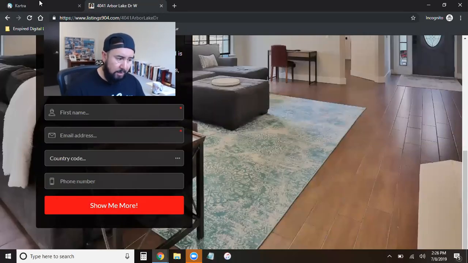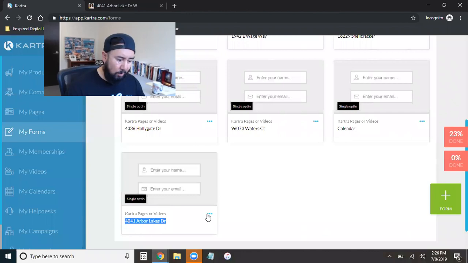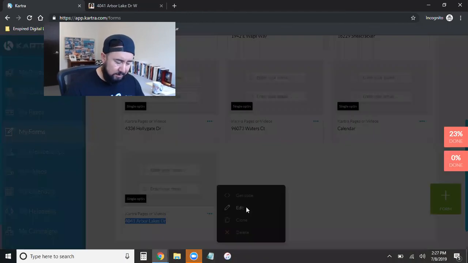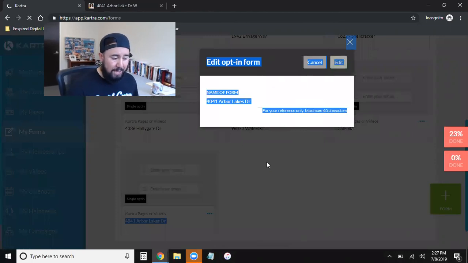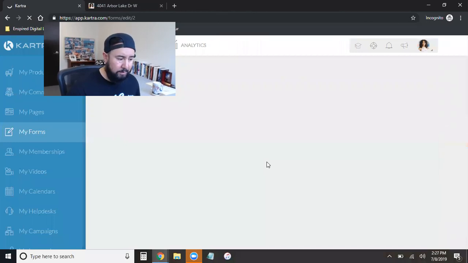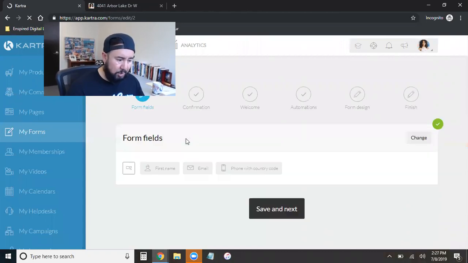Anyone that opts in is coming into this form, and in the form I set the settings on where that lead is going. Okay, so the moment that lead is entered, and they click on the red button, through this form I'm telling that lead where to go. Okay, and that's all set up through the actual form.